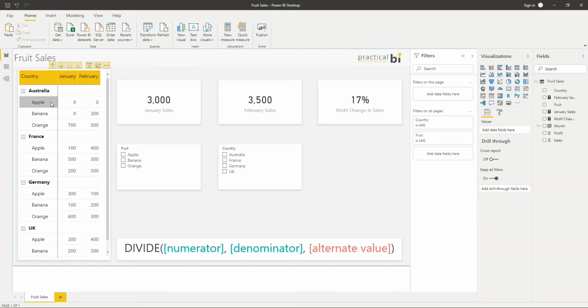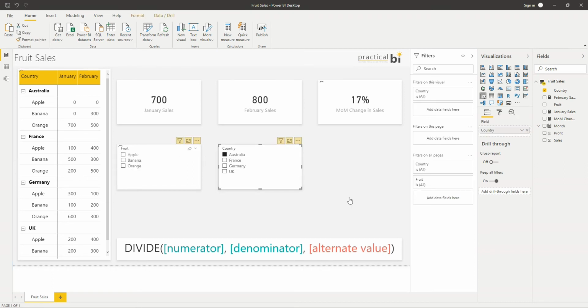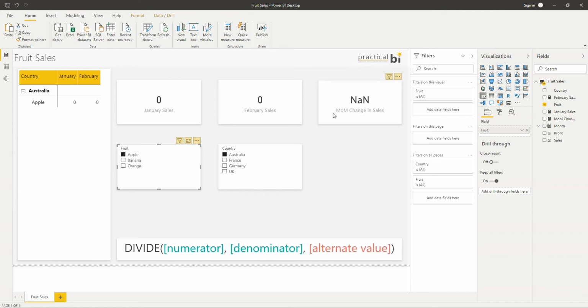But let's have a look at what happens when we select apple sales for Australia. I select Australia as my country, apple as my fruit. And because we've got zero and zero here, we've got this not a number error that's appearing, which doesn't look particularly user-friendly, and users might not know what that means, particularly if it's appearing in isolation without the zeros for the sales there. So divide lets us get around this.